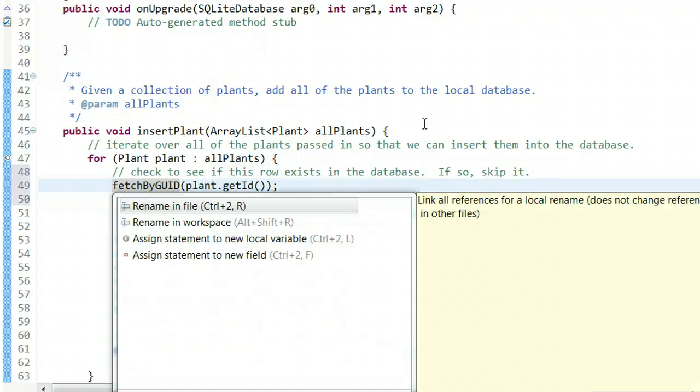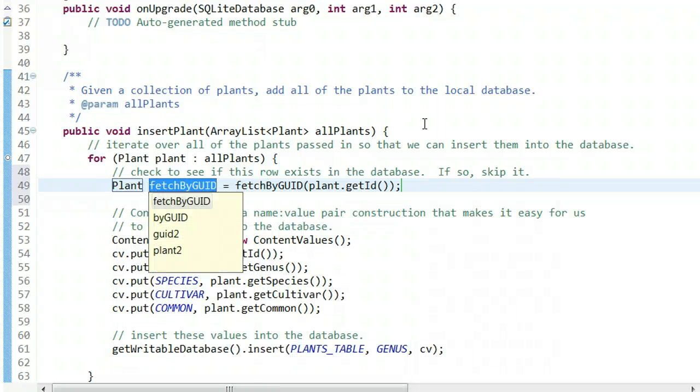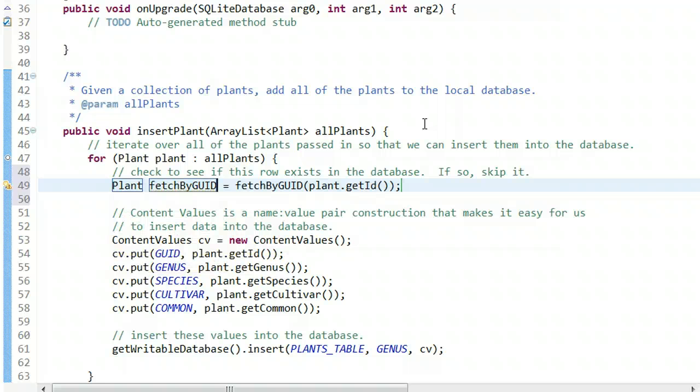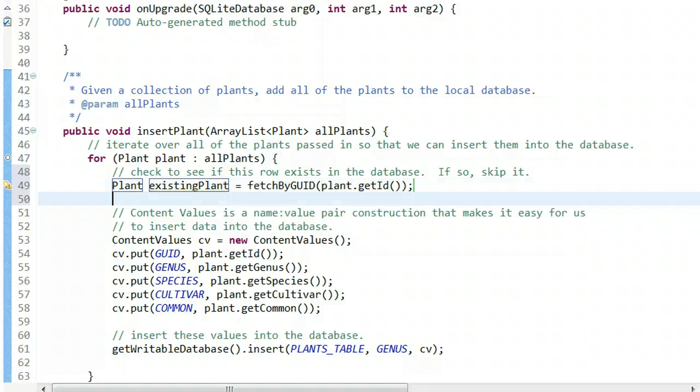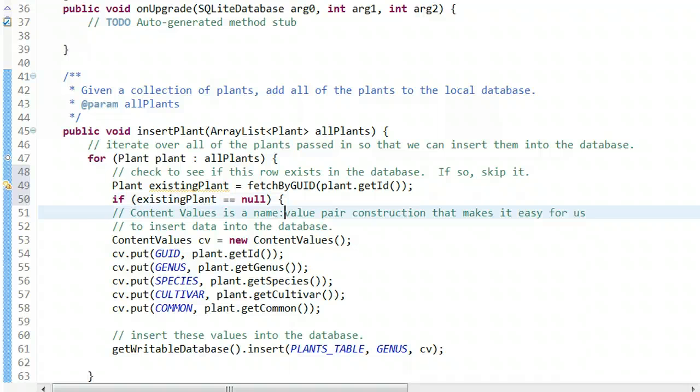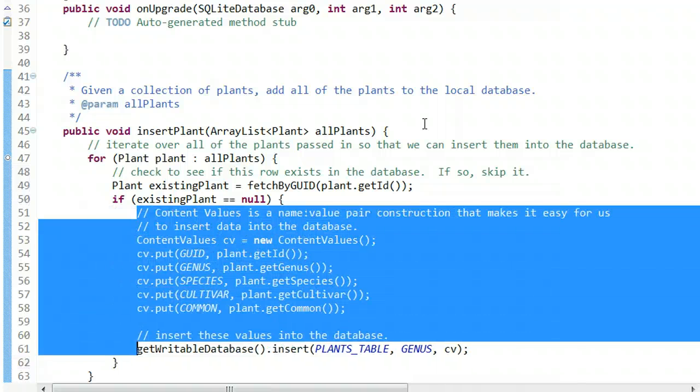We're going to say assign to new local variable, plant, let's say existing plant equals fetch by GUID, plant.getID, and then we're going to say if existing plant equals null, then boom, insert this new plant. What does that mean? If existing plant equals null?